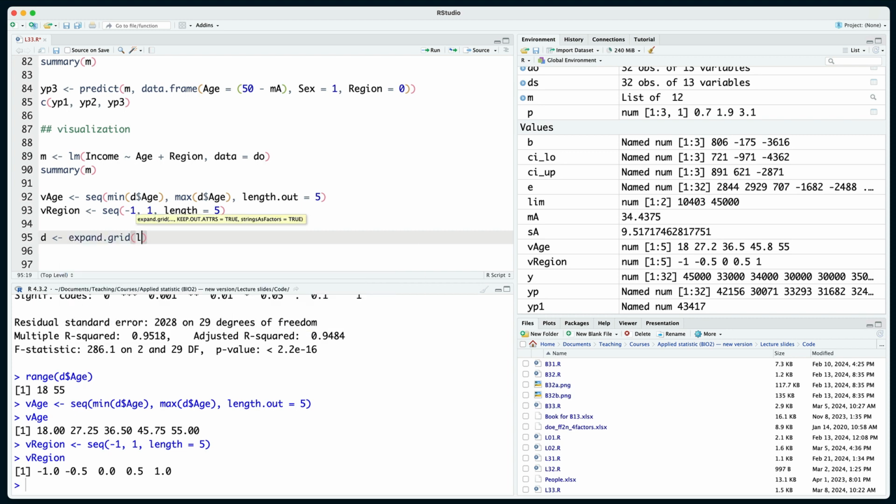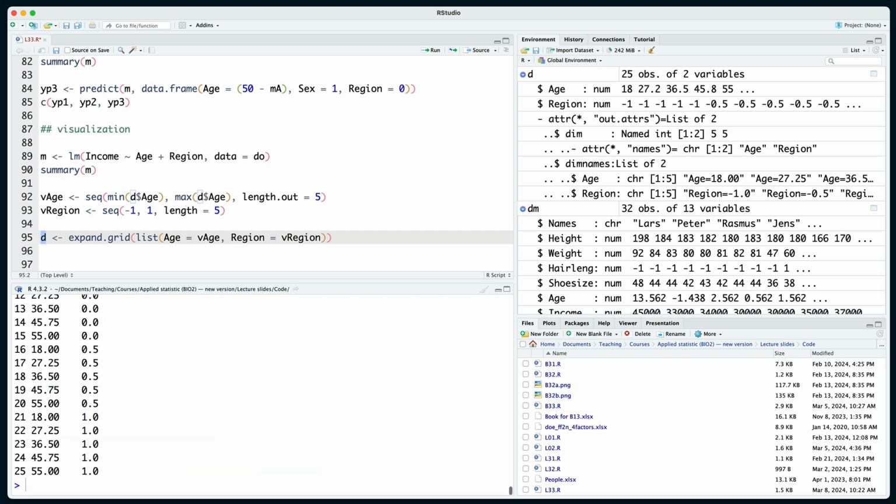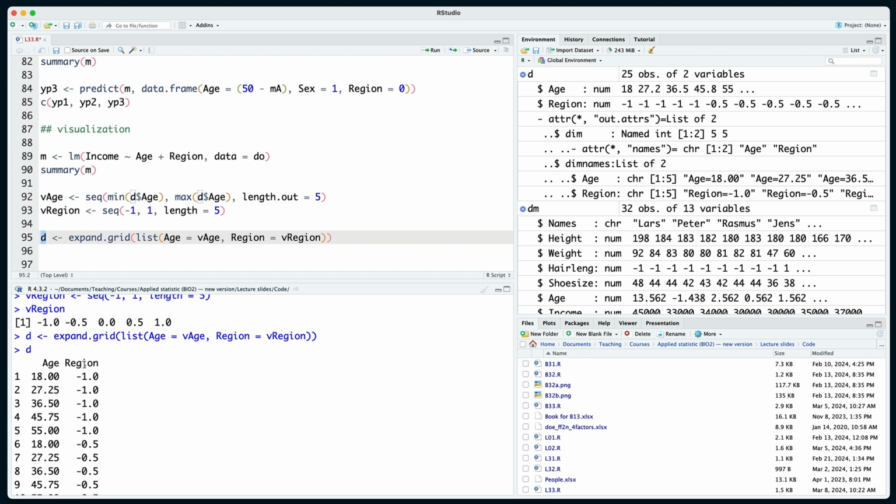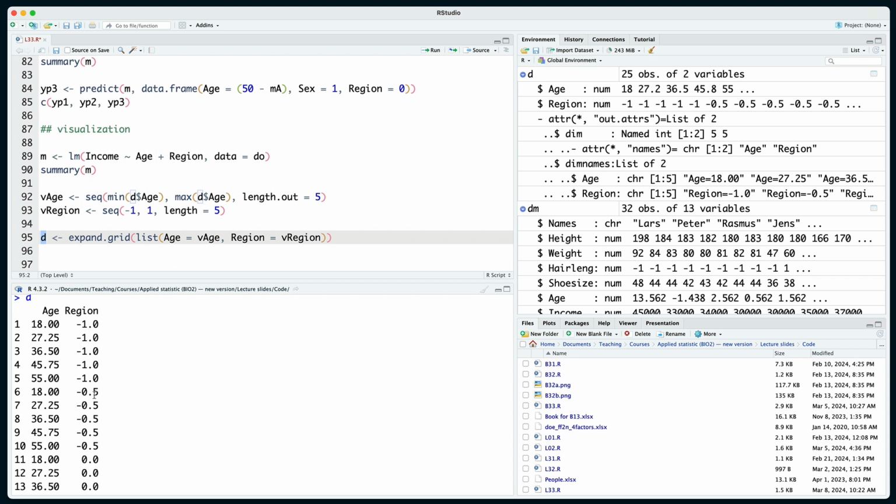And then you simply provide the data as a list. The names of the list items should be the same as the names of the predictors that you use in the model. So h equal to vh, and then region equal to vregion, right? So I provide these two vectors, and the rest, this function will do for me. You can see that I have exactly 25 values where, look, first region is equal to -1, and I got all possible h values. Then region is equal to -0.5, all possible h values, and so on.